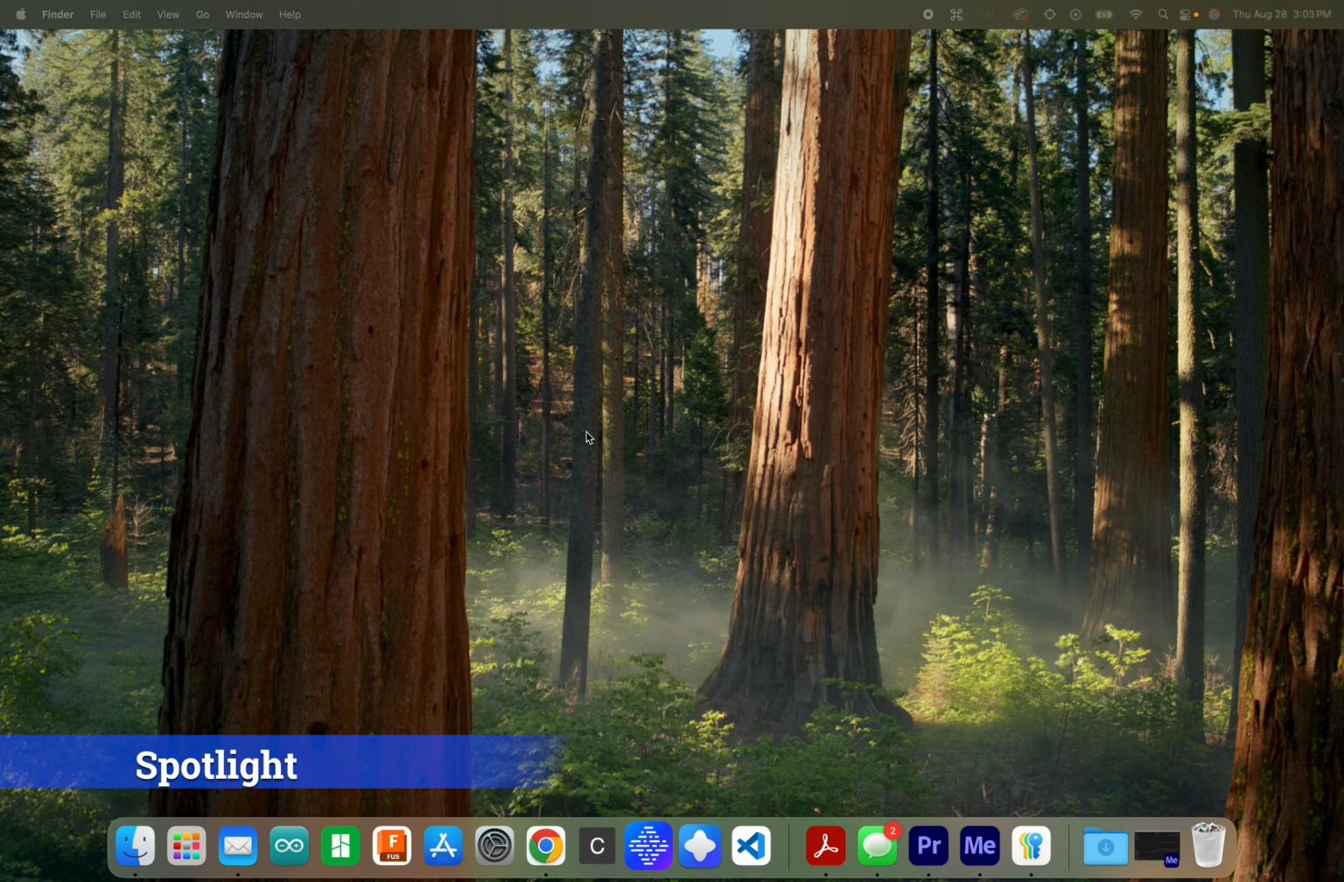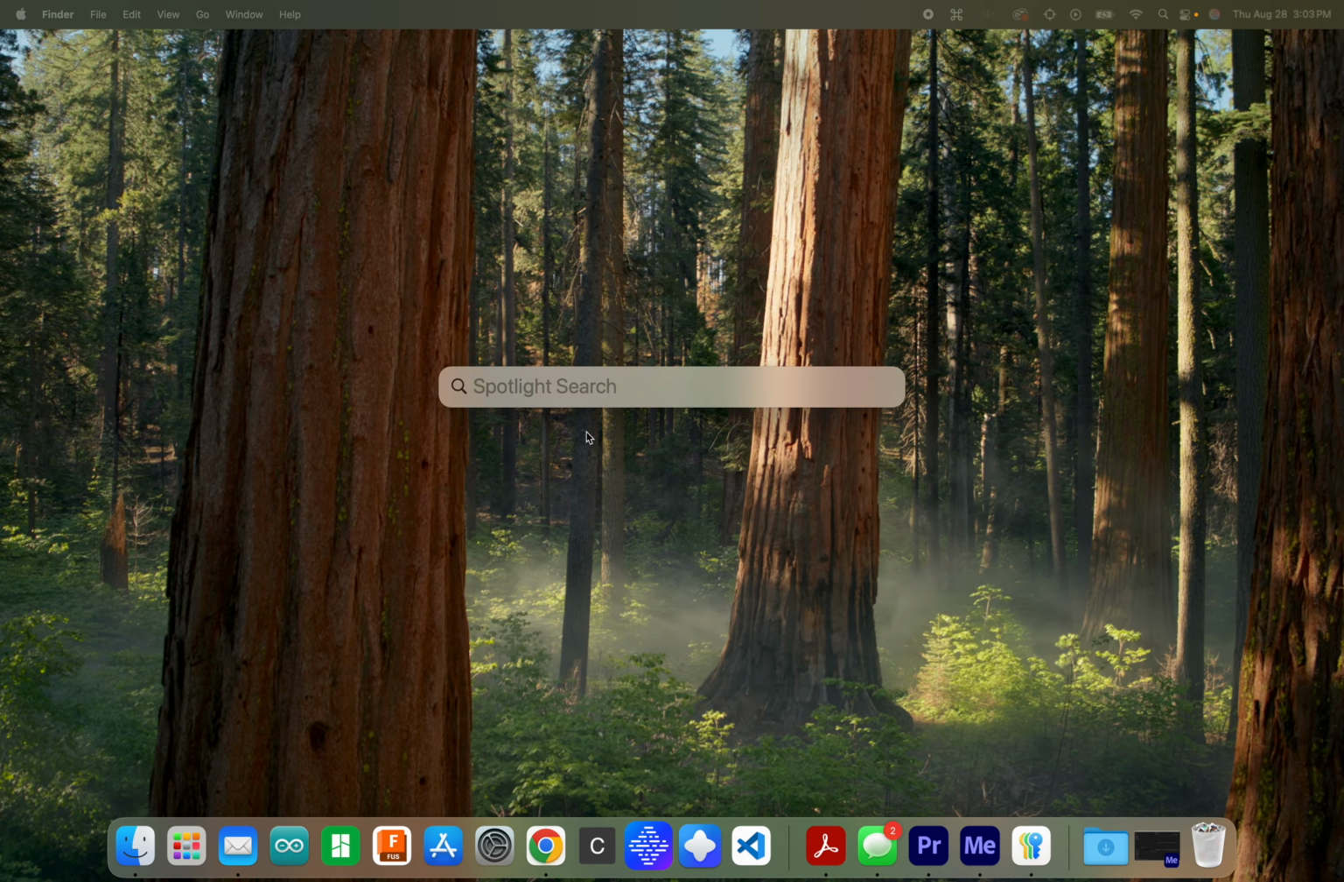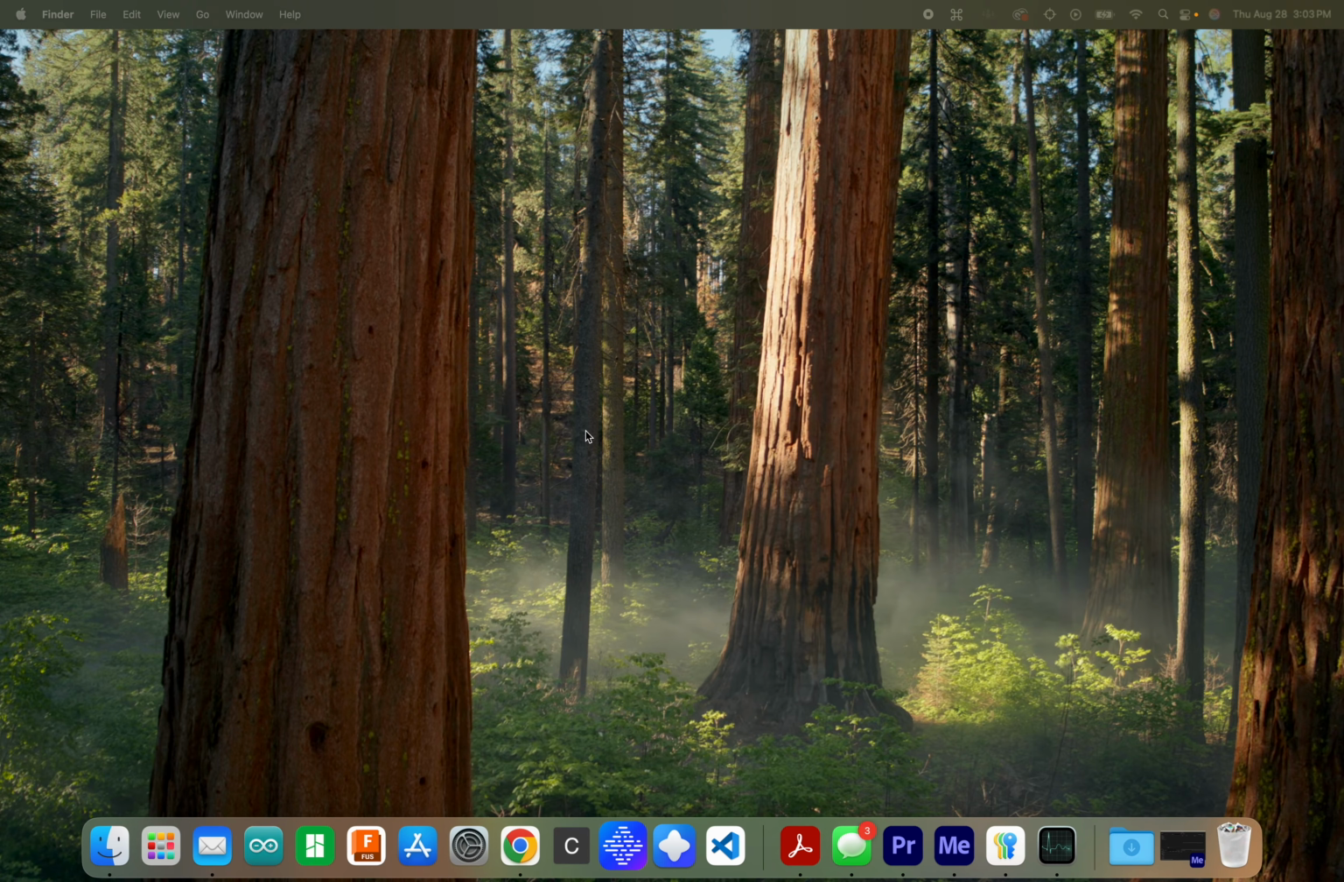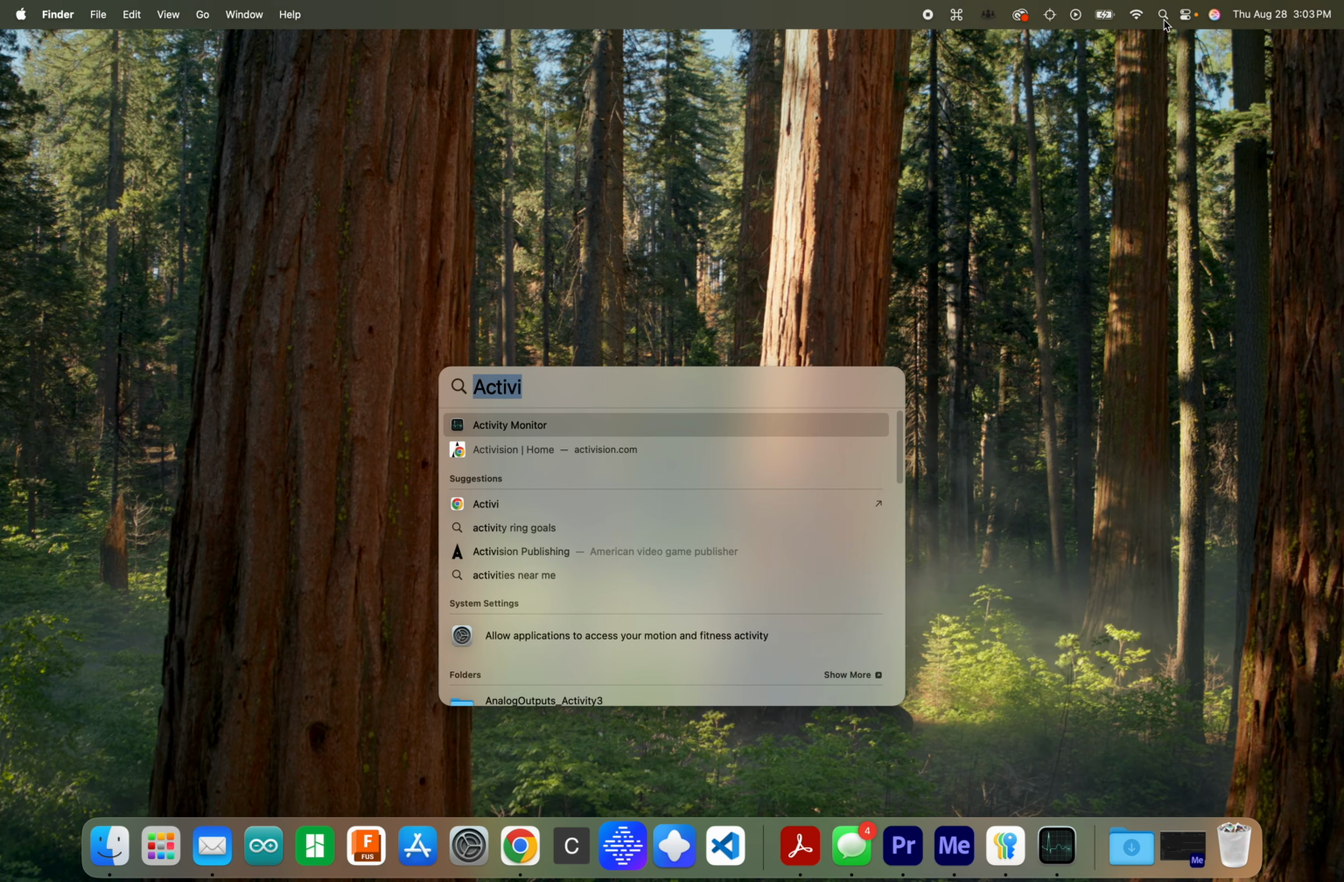Next is Spotlight Search. Spotlight is the fastest way to find and open things. Press Command Space on your keyboard and Spotlight will automatically appear. You can type in any app that you'd like and press Return and it will open. Another way to find Spotlight is in the bar above. There is an icon that looks like a magnifying glass, and that is also Spotlight. Clicking on that will open it as well.